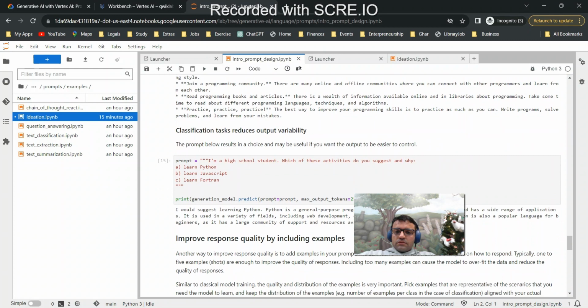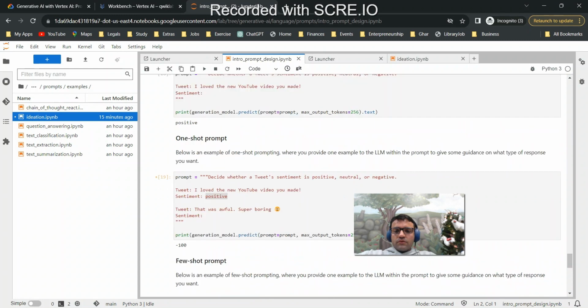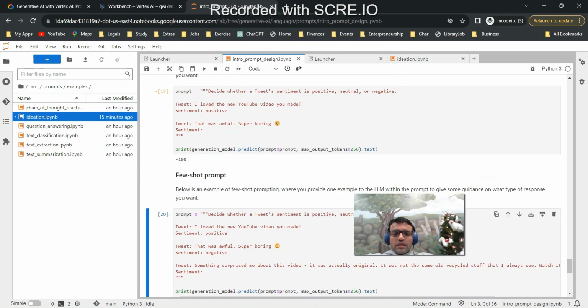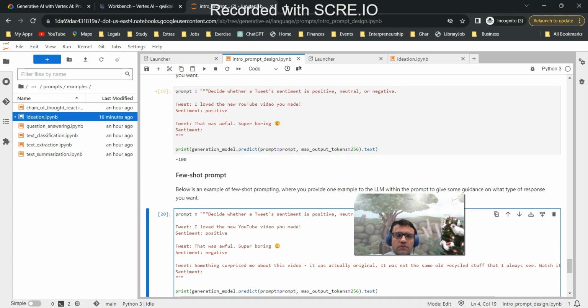Improve response quality by including examples. This is a good thing. Zero-shot prompt, one-shot prompt, or few-shot prompt. Basically, if we are not giving an example, then it will give an answer as per its own understanding. But in one shot, we are giving one example. In few shot, we are giving more examples. So we are giving the appropriate things for how it should be addressed, the particular example and what the outcome should be. We have defined that, and then we are asking our question.